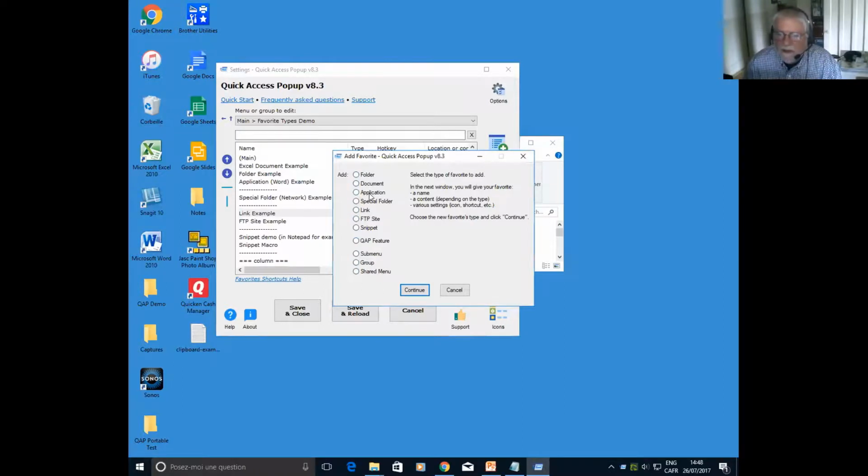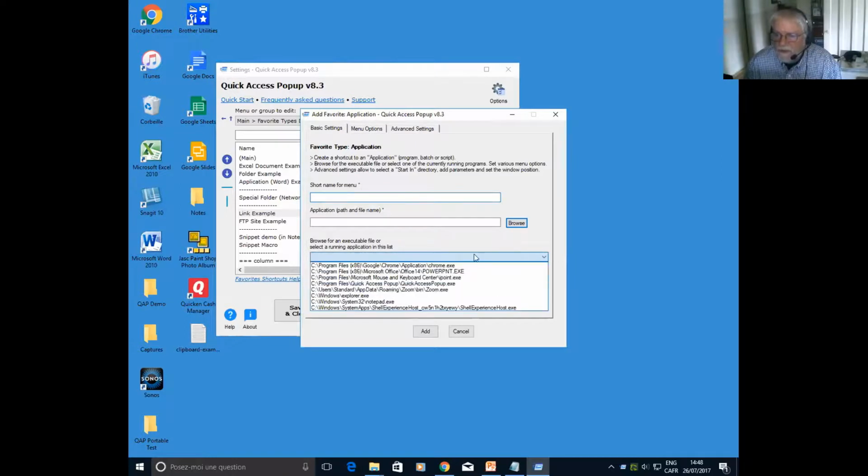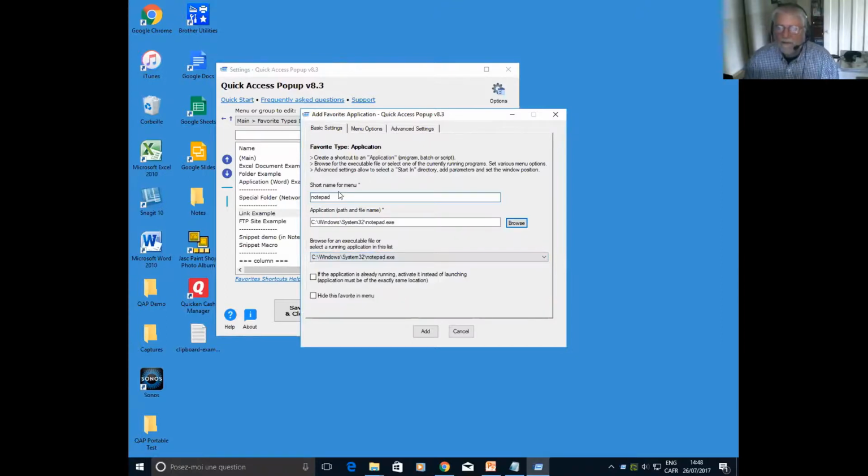So let's say I add an application, then I have the dialog box as we said earlier. The difference with this one, which is an application favorite, is that you have a drop-down list of all the running applications on your system. So instead of having to type the full path of the application or to browse to the exe file that is somewhere you never went before, it's already here in the list. So if I want to have a shortcut to Notepad here, I have Notepad, which is written here. I'll just make it with a capital N to make it nicer.